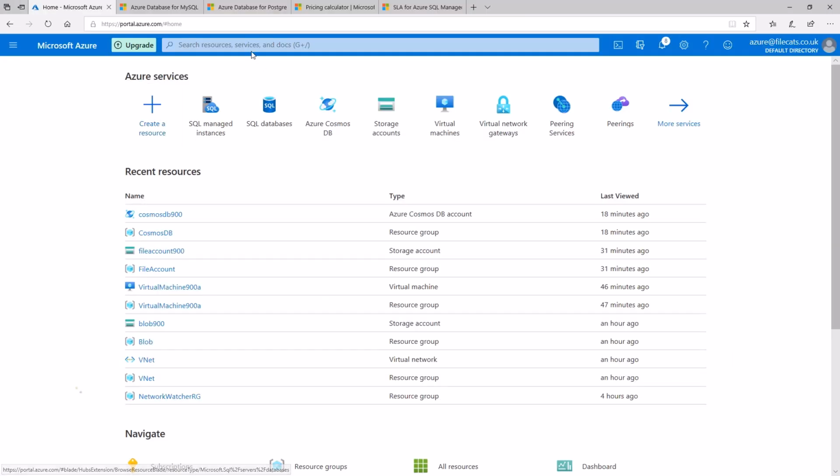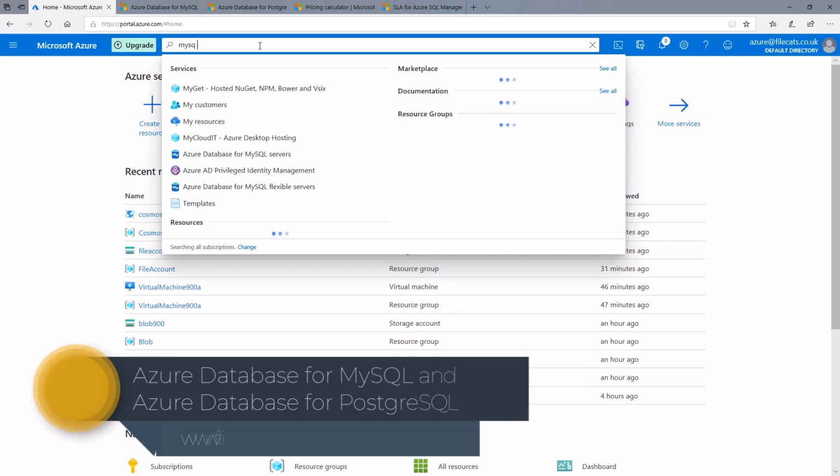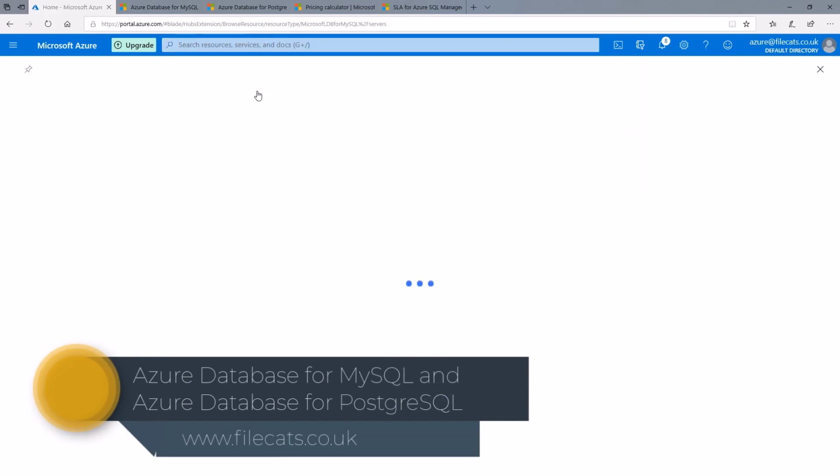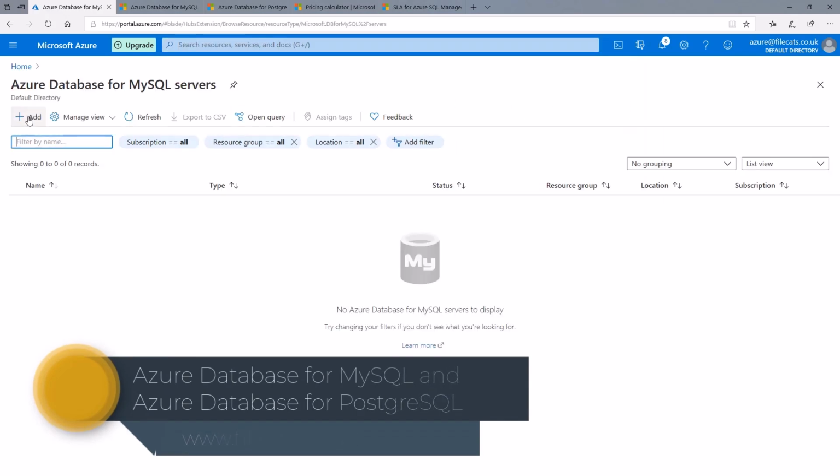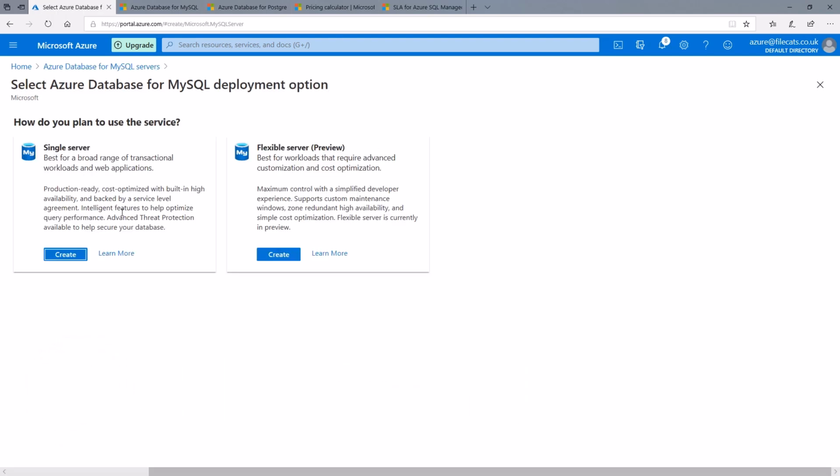In this video, we're going to have a look at Azure Database for MySQL. So this is largely for when you have an existing MySQL and you want to bring it up onto the web. Now this uses the LAMP stack: Linux, Apache, MySQL, and PHP.